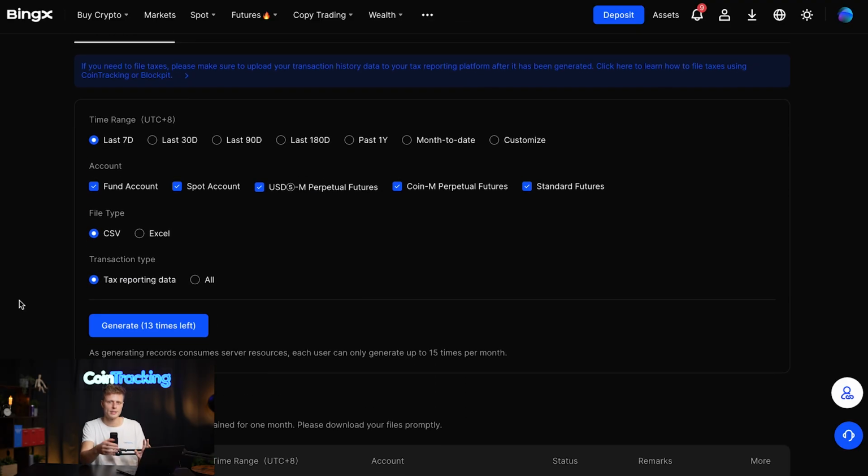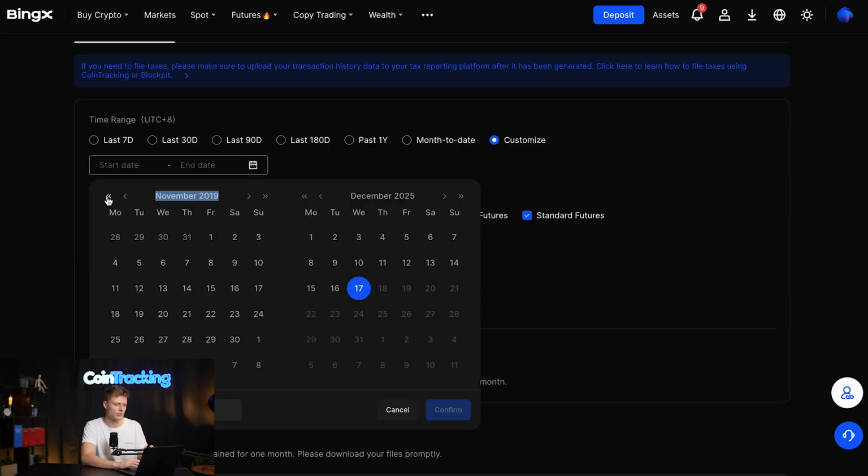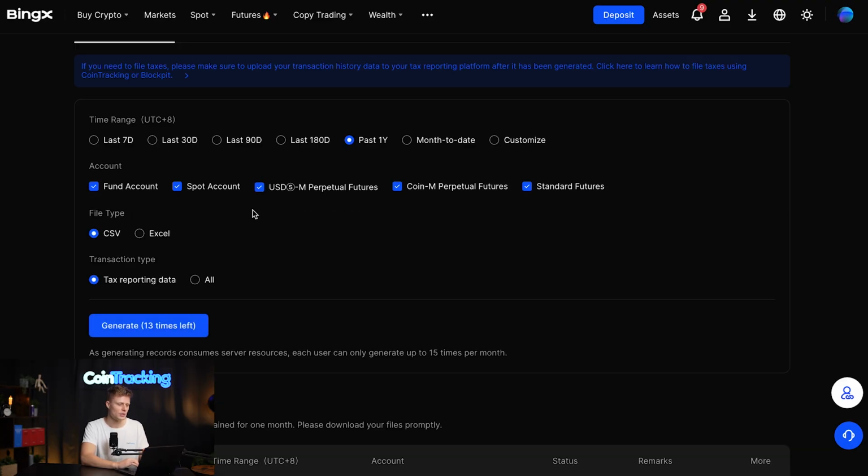The thing with BingX is that you only can export a time period of 1 year, meaning you cannot export, if you click on custom, the entire history from however long you trade on BingX. It only works for 1 year, so you have to always select 1 year, then the next year, then the next year, and so on and so on. For our case, we're not trading for that long on BingX, so I just clicked past 1 year.